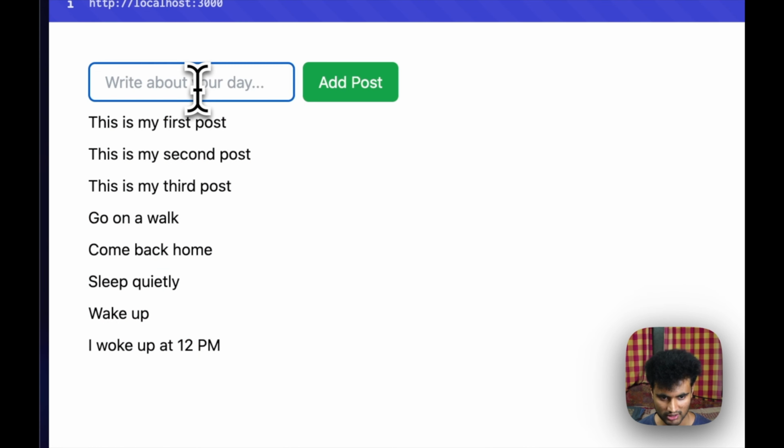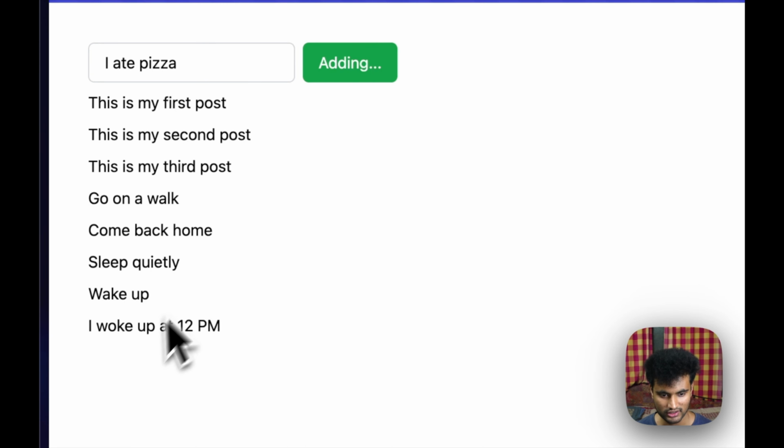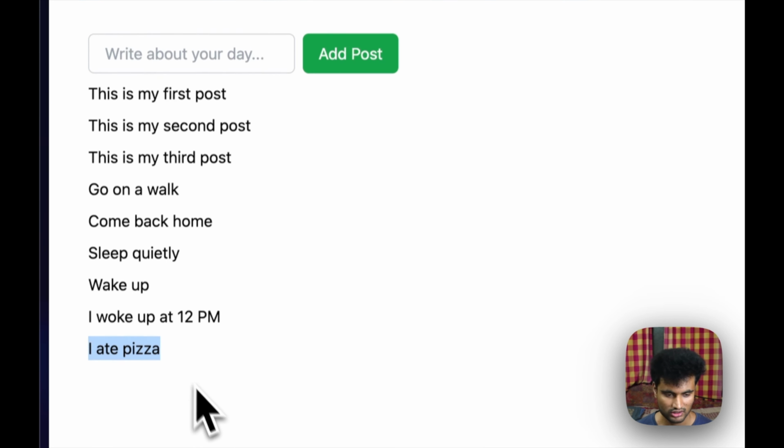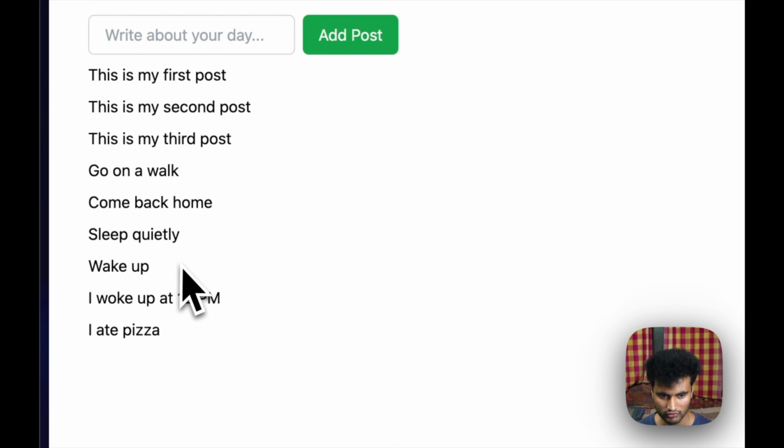Now we can just type "about I ate pizza", which is also true, and let's add post. It says adding, and after 3 seconds we should have it. Not actually after 3 seconds. Now that it added its post, it will take 3 seconds for it to fetch again. And yeah, this is how it works.